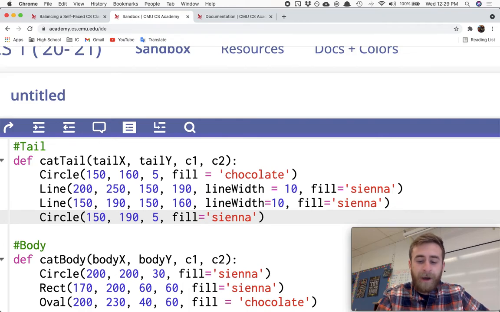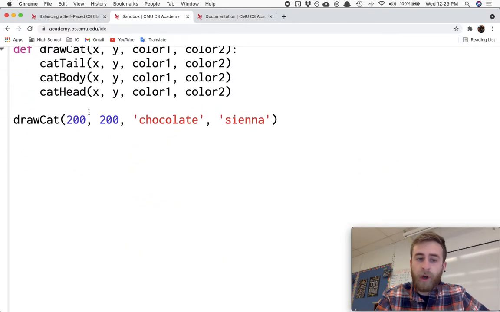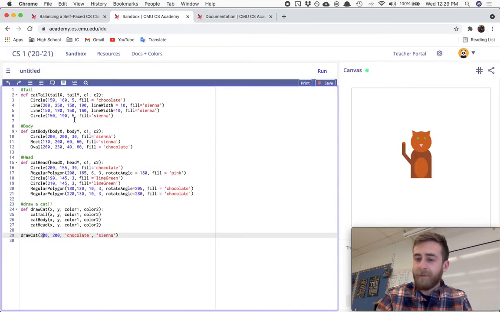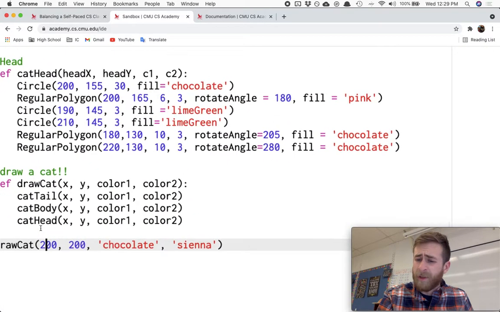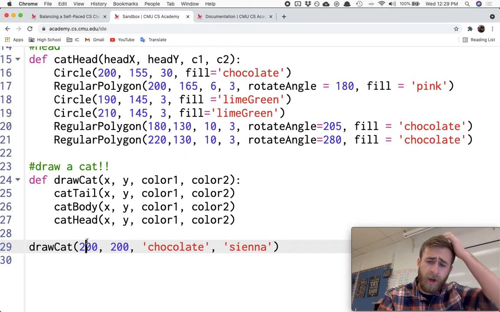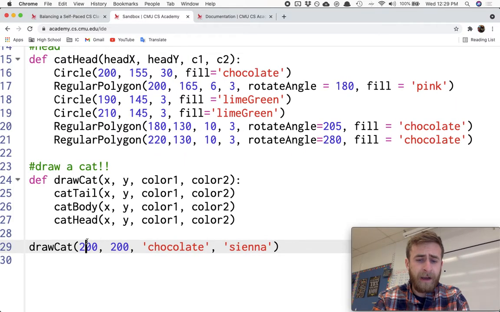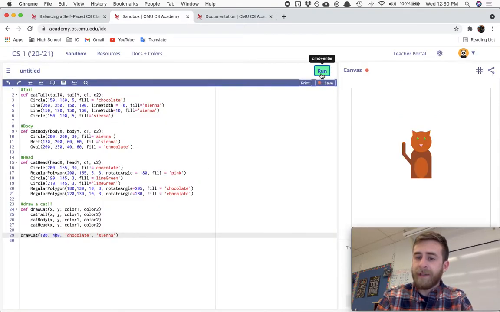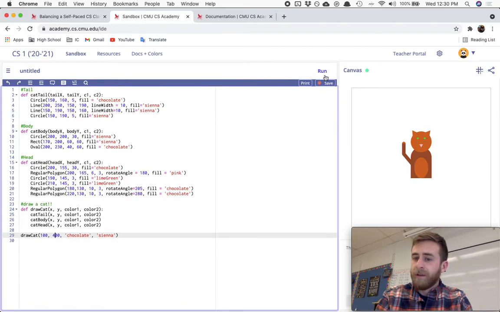right? Because let's say, hey, you know, draw a cat in the center of the screen. Great, it did. It drew a cat in the center of the screen. What if I wanted to draw a cat maybe towards the bottom of the screen? Maybe I wanted to draw a cat at, let's say like the left side of the screen, so I'll go to 100, and the bottom of the screen, let's say 400. The problem is, when I run this, it just draws that one cat.